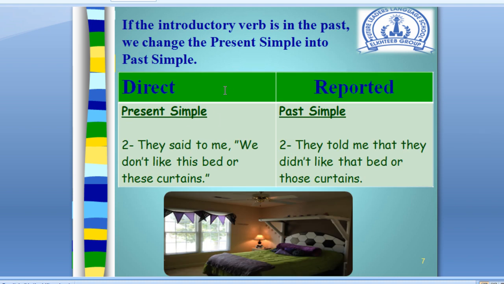We change the present simple into past simple. For example, "They said to me, we don't like this bed or these curtains." Imagine that the speaker and his friends are in front of a shop window in the morning, and he reported that speech to his mom at home in the evening, another time and another place. So we change don't like into didn't like, this bed into that bed, these curtains into those curtains. They told me that they didn't like that bed or those curtains.